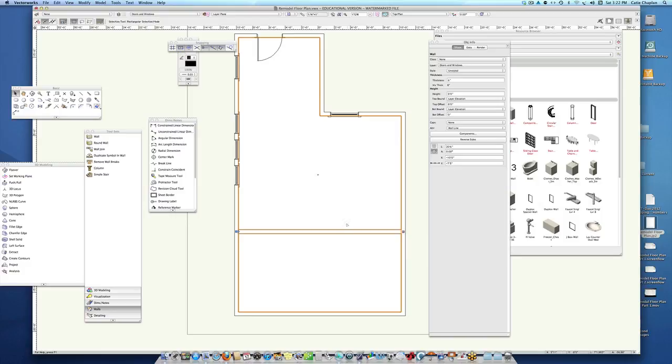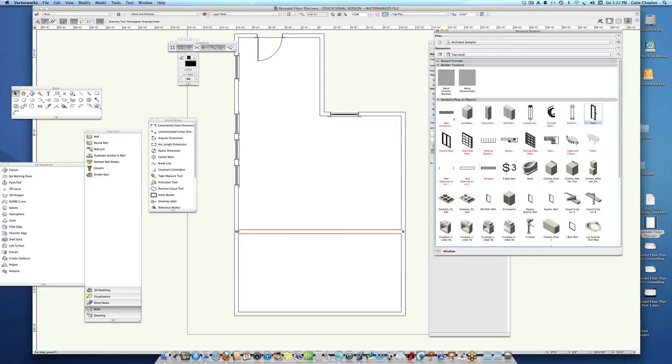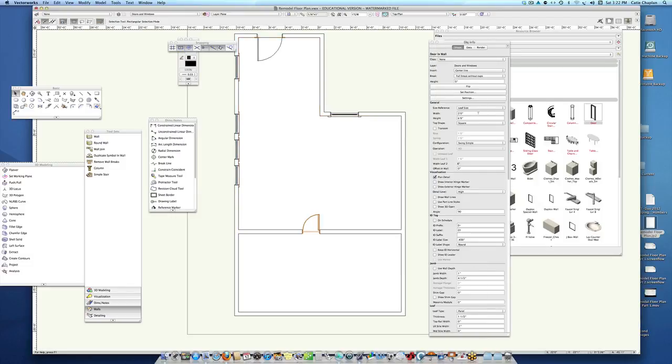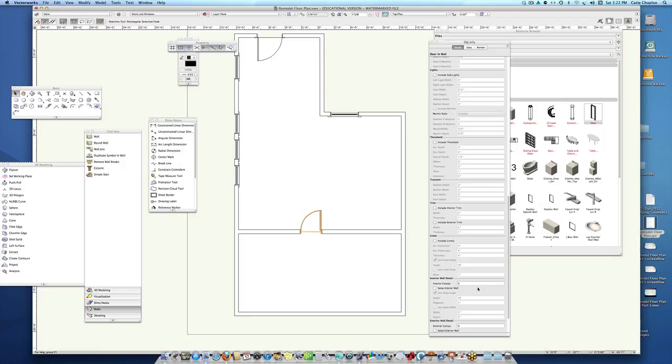in the interior. And then I need to put the door in, so I'll go get my door again, or I could drag a copy from here. And I'll place it, open the door. I like to set the width first, so this is a 30-inch door. And I'll give it some trim. I'll include trim on both sides.